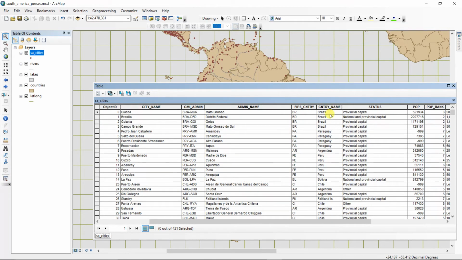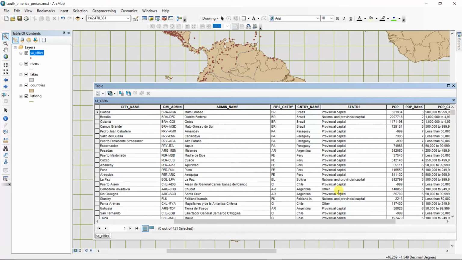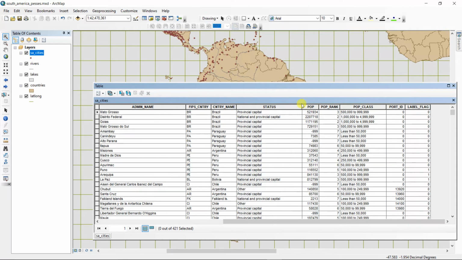What country is the city in? Status, provincial capital, which provincial means like a state capital, like Sacramento in California. That's a provincial capital versus a national capital, right? Like Washington, D.C. All right, so you can see some of these things and other, just kind of big cities in the area. Population rank, population. So a whole host of things. And what's cool is we can select things in here.